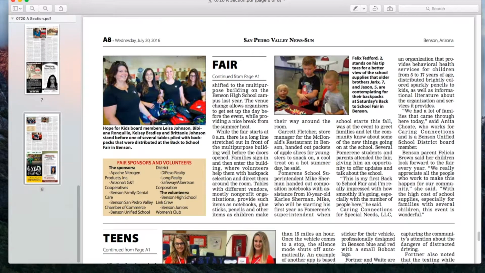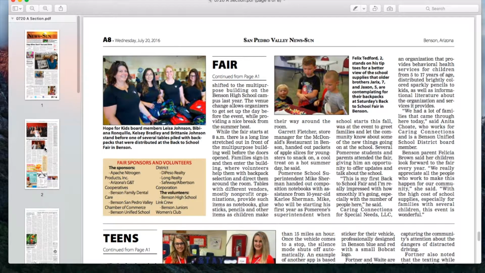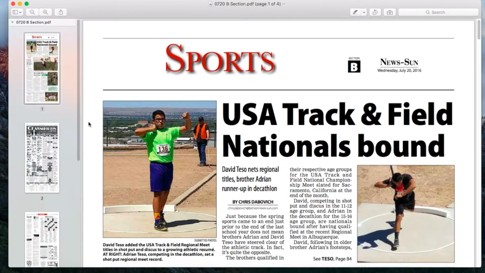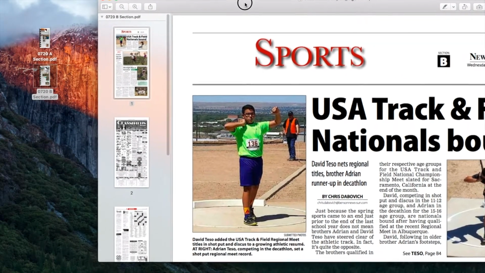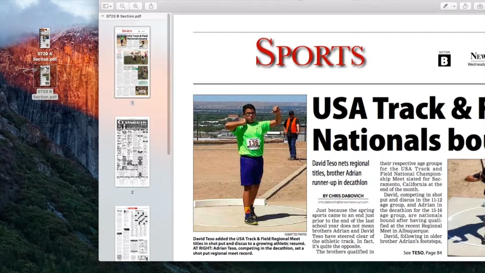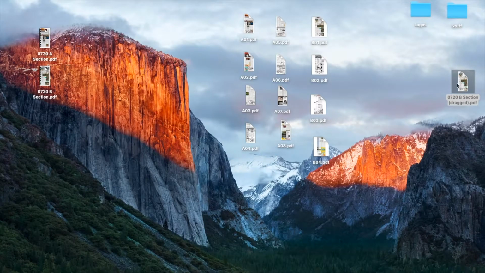Let's first start with the files that we normally get, usually broken into sections by A and B. Here's an example of A, also an example of B. The first thing you need to do is export the PDF by individual pages. You can do that by simply clicking and dragging them all over into your desktop. That one I just dragged is right here.